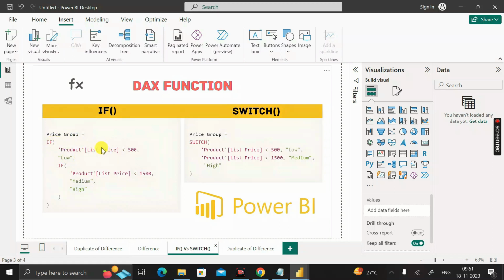If the list price column of that product table is less than 500, then it should show low. Okay, and again we can write: if the list price column of that product table is less than 1500, then it will come under medium, otherwise it will come under high. Okay, so in this way we can write the if functions.